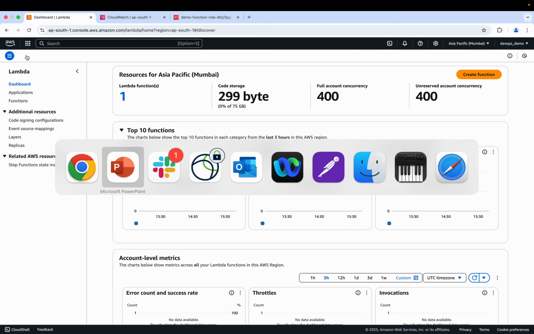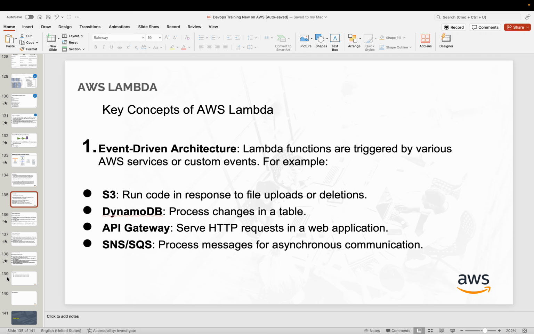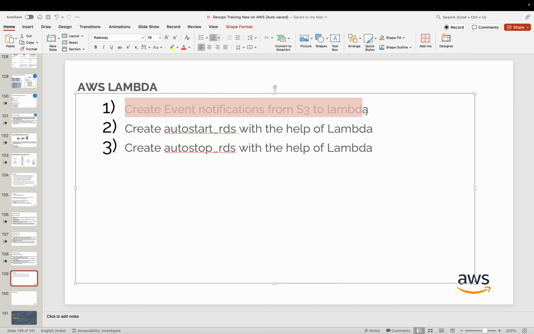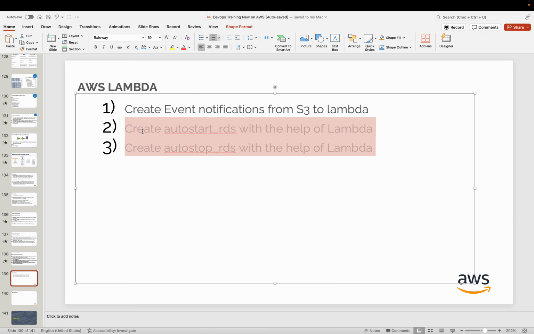In the next video we will be talking about a particular use case. We will start with creating an event notification from S3 to Lambda, and then in another video we will cover these two. Correct.